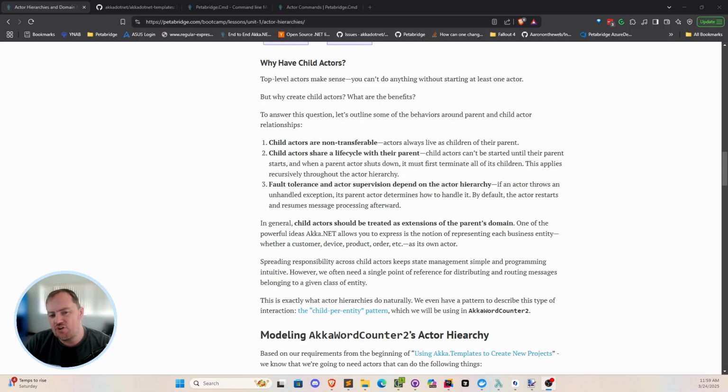The other advantage to having an actor hierarchy is that, A, it makes it easy to reason about the life cycle of entities. So for instance, if I need to shut down an account entity, I want to make sure that all of the other entities that depend on that one being alive get shut down with it. Well, the way actor terminations work in Akka.NET is if you terminate the parent, all of the children are going to get terminated too, and that's going to apply recursively all the way down the actor hierarchy.